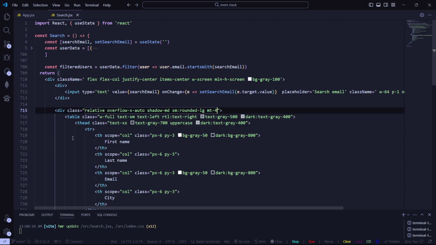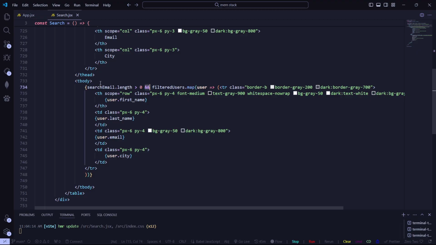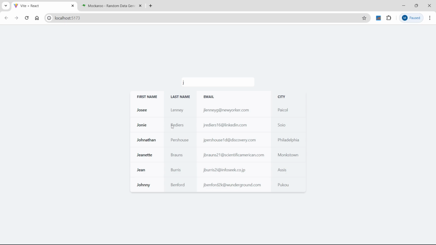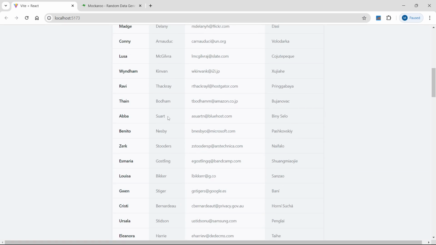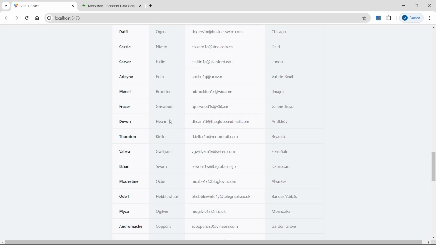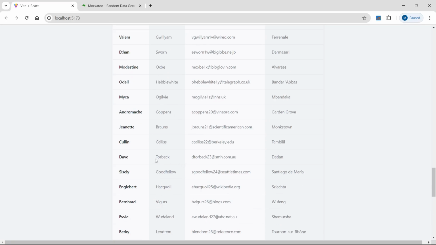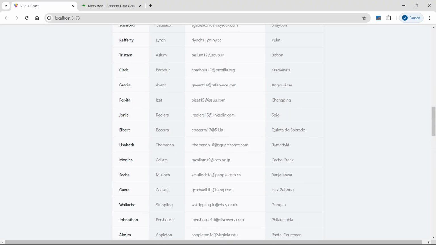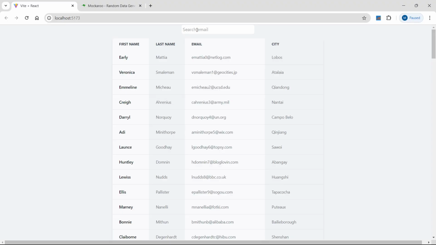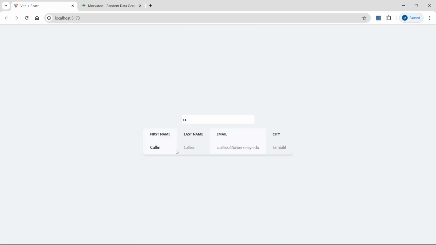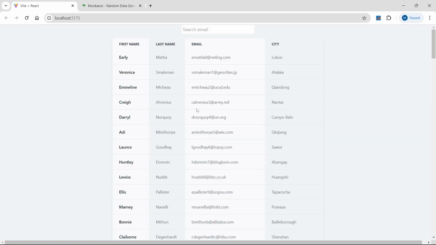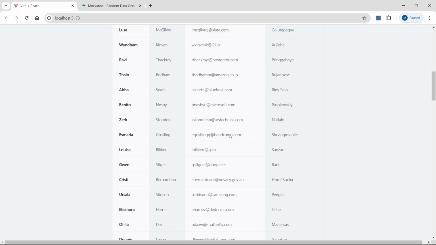Now let's remove our condition here, such email dot length is greater than 0. And let's see now. You can see all the users here. So if I want this email address, let's enter CCALL. Let's search for this email address cc, and you can see the user details. So this is how you can filter the data using the filter function.